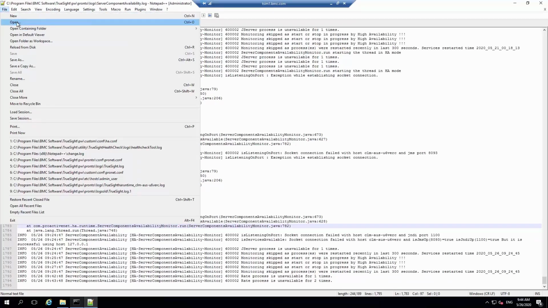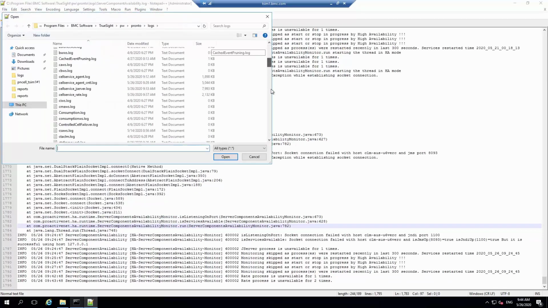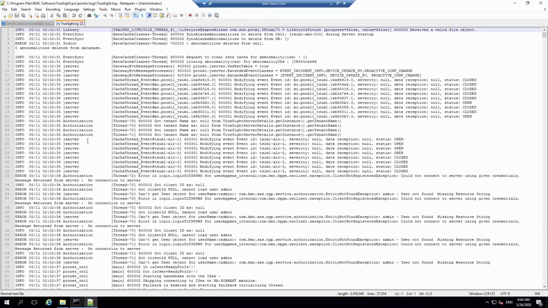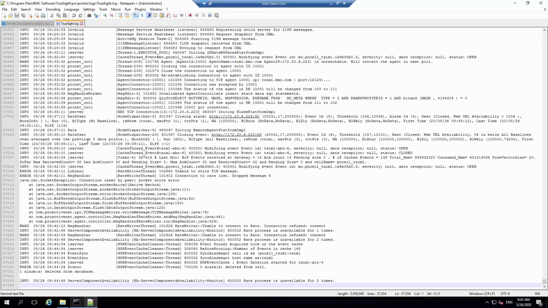If we open the truesite.log, which is another very good log to look at, go to the end of the file, you will see similar messages that you see in the server component availability log. So here you can see it's unavailable for once, twice, and now 3 times. We'll leave this a few minutes and then we'll check the logs again and see what messages have been written.